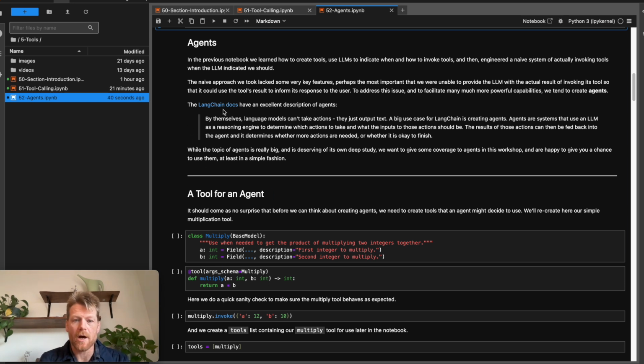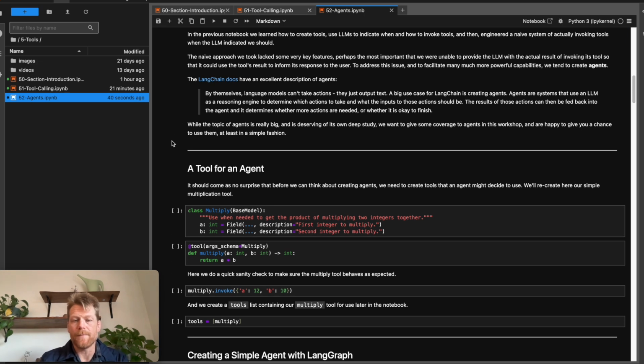The LangChain docs have what I think is an excellent description of agents. Let's go ahead and read it. By themselves, language models can't take actions, they just output text. A big use for LangChain is creating agents. Agents are systems that use an LLM as a reasoning engine to determine which actions to take and what the inputs to those actions should be. The results of those actions can then be fed back into the agent, and it determines whether more actions are needed or whether it's okay to finish.